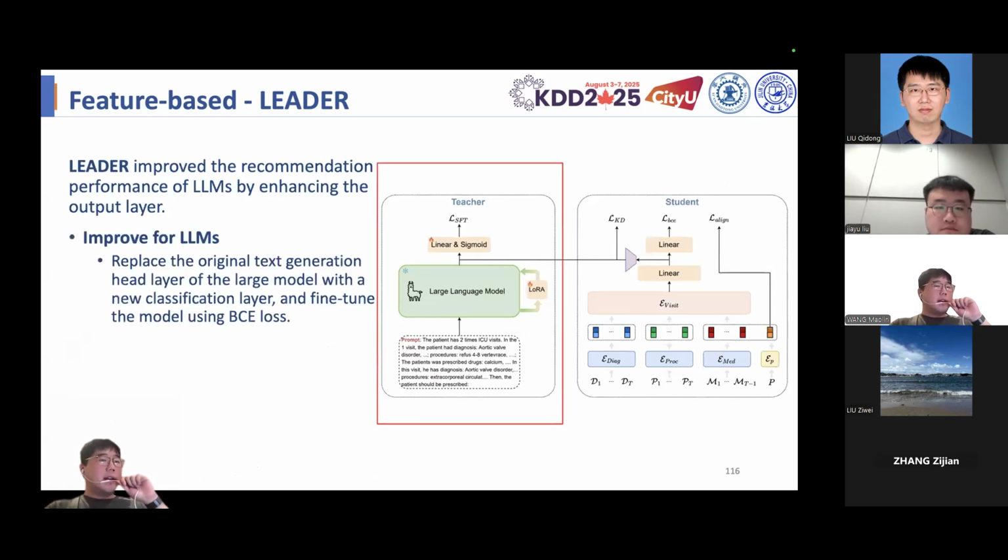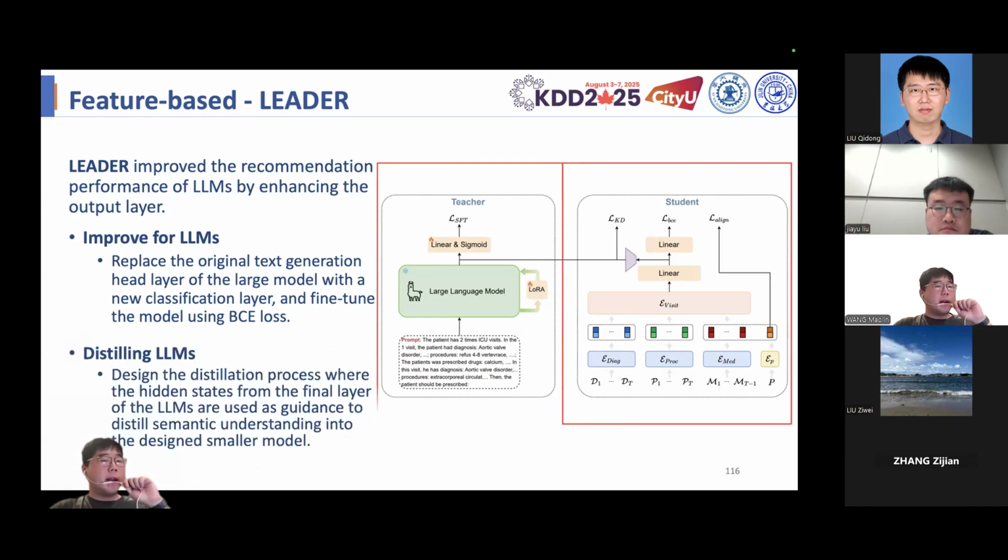The first is the improvement of the linear models. LEADER replaces the original text generation head layer with a new classification layer and fine-tunes the model using BCE loss to enhance the recommendation performance. And the second is the distillation of the linear models. This stage is to lighten the inference loads.